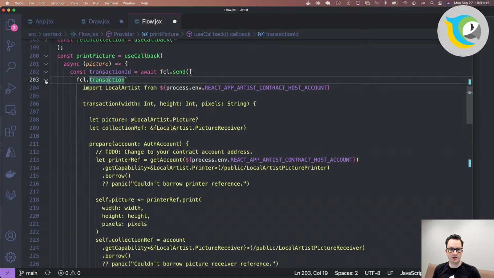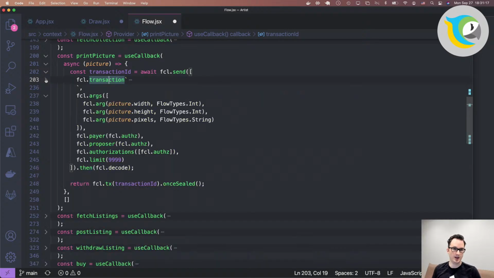This is where the script of the transaction goes, so this is your Cadence code for the transaction. And then we have arguments. Remember, transactions, just like scripts, can have arguments. And this is where we feed it a width and a height. So it's a 5x5 pixel grid, so we'll have 5 pixels to the left and 5 pixels to the bottom. And then a collection of 25 pixels encoded as zeros or ones inside of a string.